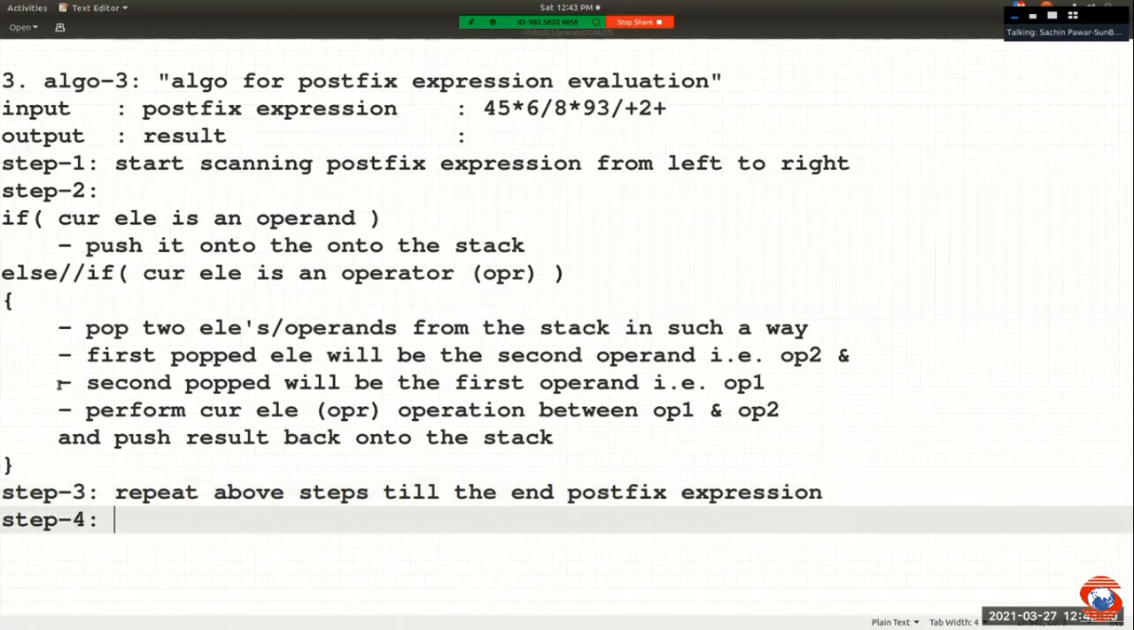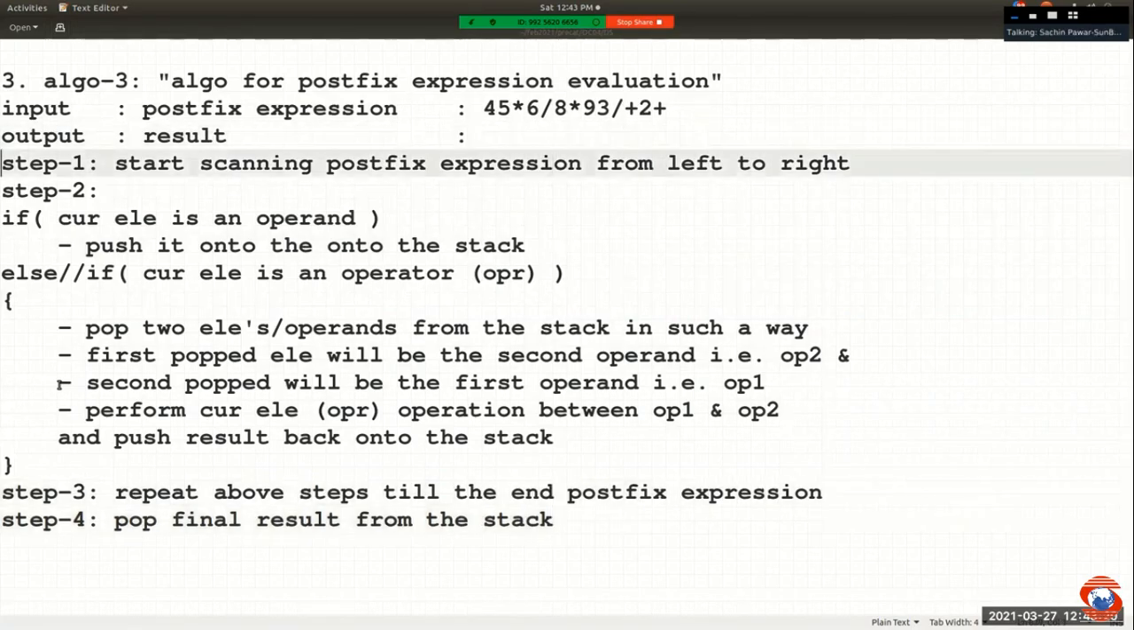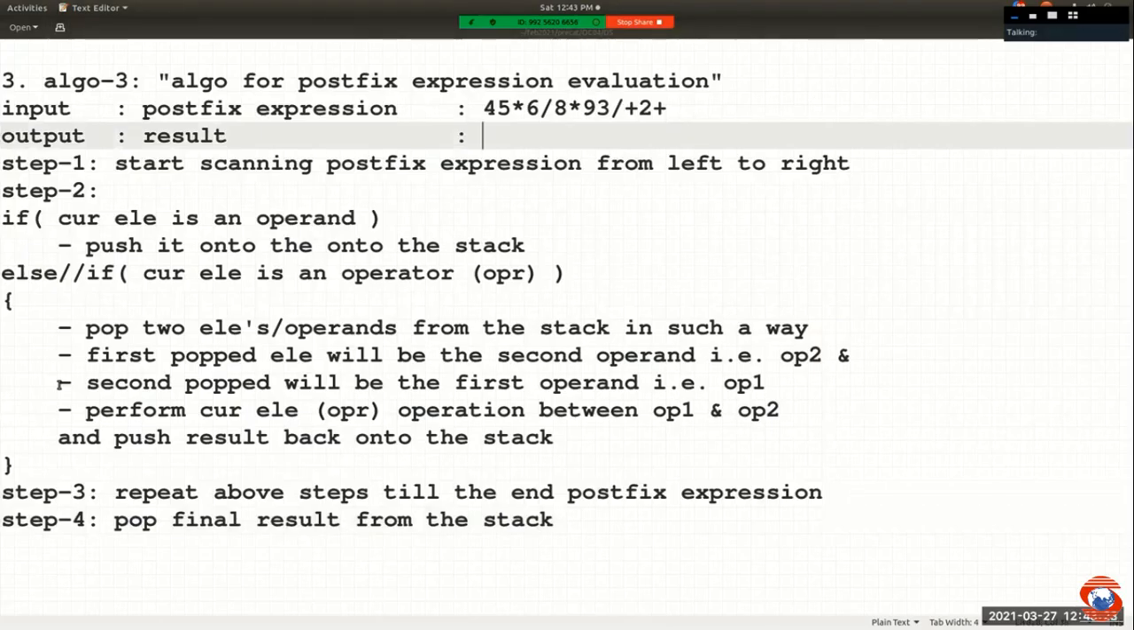Repeat. And the last step: pop the final result from the stack and return it. So this is the algorithm. Don't worry, I'm going to show you this algorithm by tracing with an example.